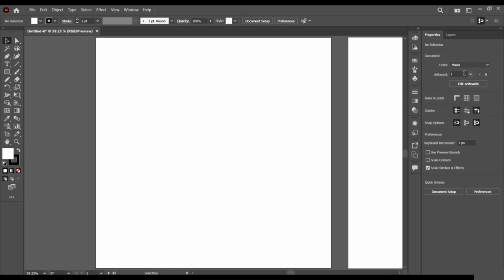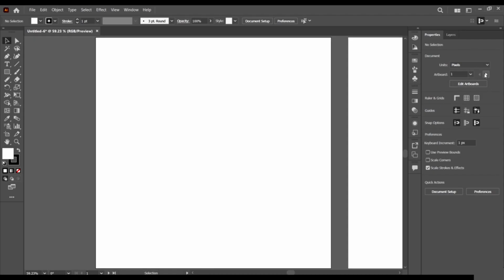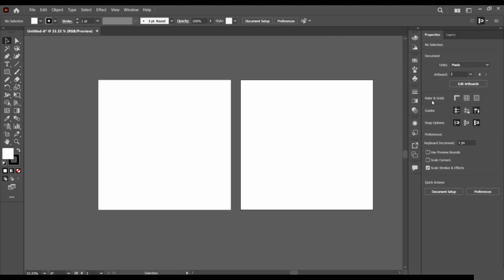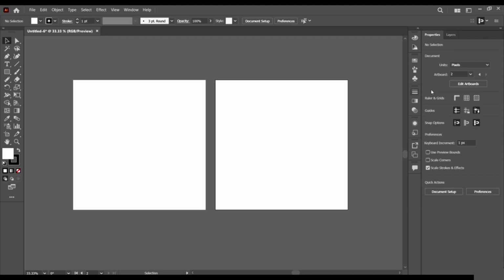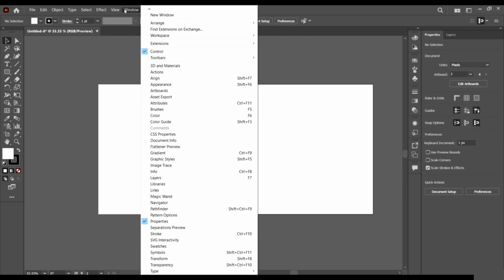We can select artboard 1. We can select artboard 2 here. Then we can edit them, and we can navigate between them using these icons here, these buttons here. Now, of course, we have the rulers and grids, the guides, the snap options, and so on and so forth. I'm assuming you, at one time or the other, have come in contact with these options, so going through them again and again will not be needed. Okay, so that's it for the windows.